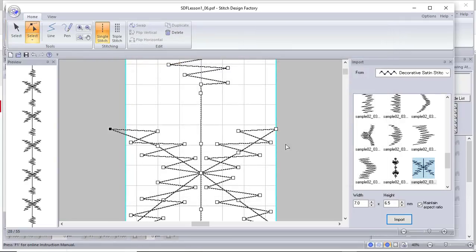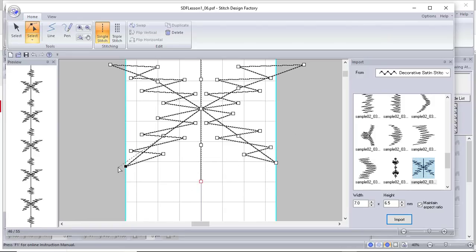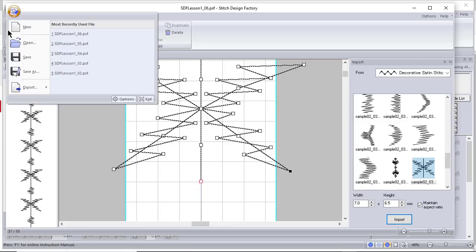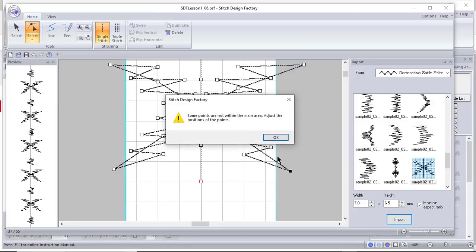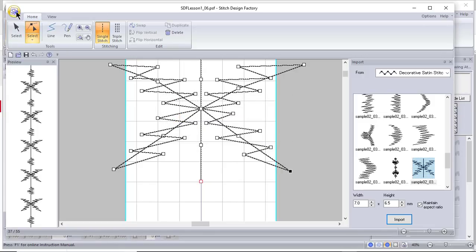And what I want to do is stretch a couple of points outside of the 7 millimeters. Now let's see what happens. And I'm not going to save this right now, but I will just go ahead and try to export it. So I'll try to export it to my network machine. And you see that some points aren't in the main area. That's because I went back to the default, which is the narrowest setting, and I need to enter my machine number for it to be able to read the wide format. We'll clear the screen and let me show you something else.